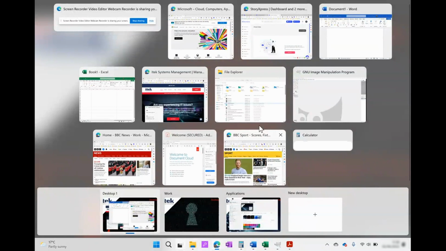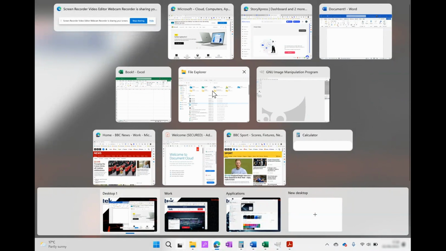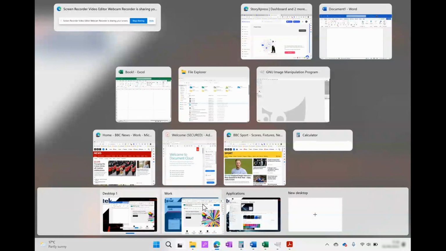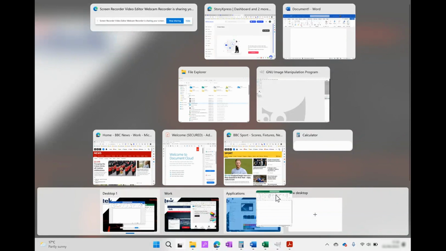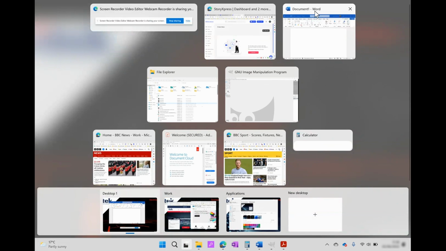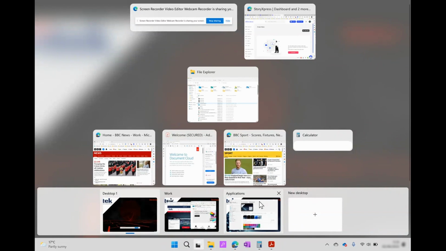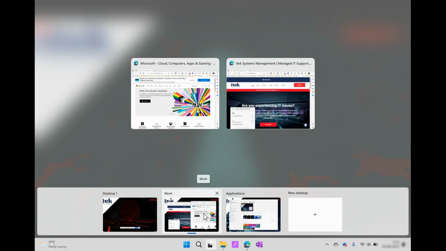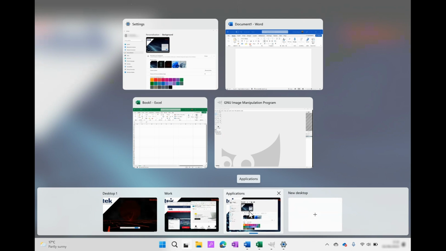So there, I've got Desktop 1 open there, and you see all the things. It shows you everything that's on Desktop 1. So for the work page, I'm going to move the iTech website down, and I'm going to move the Microsoft website down as well. And then for the applications, I'm going to move Excel down, I'm going to move Word down, and let's move the graphics program down there as well. So if you hover over, you'll see what programs are running on each desktop.